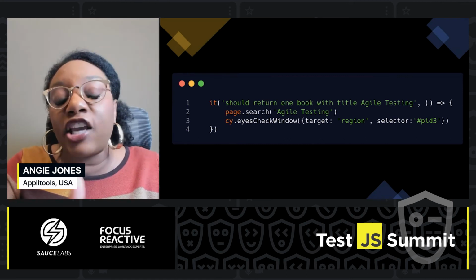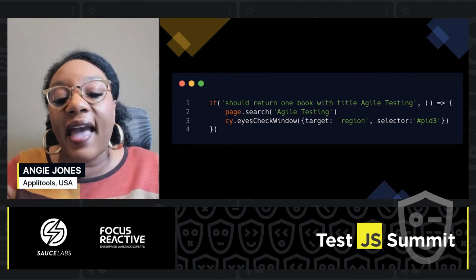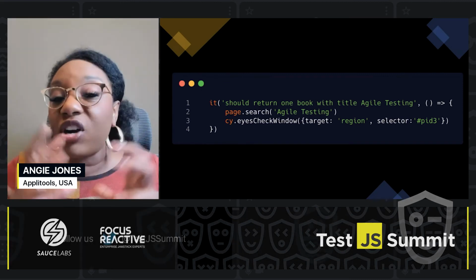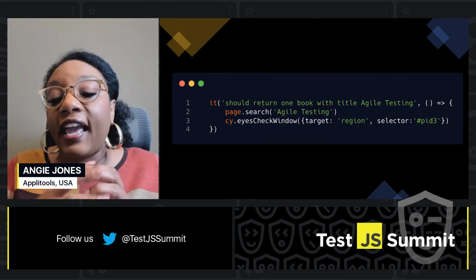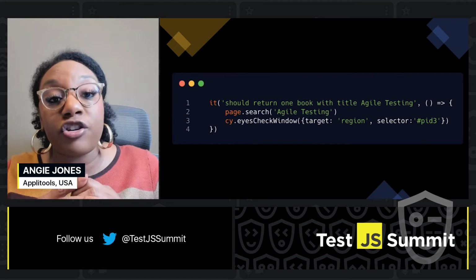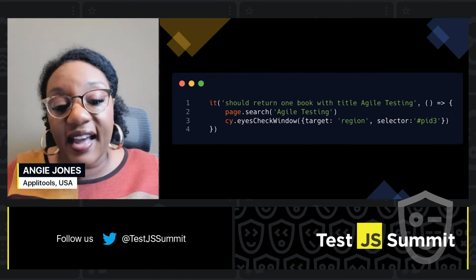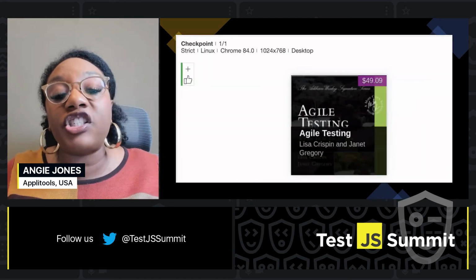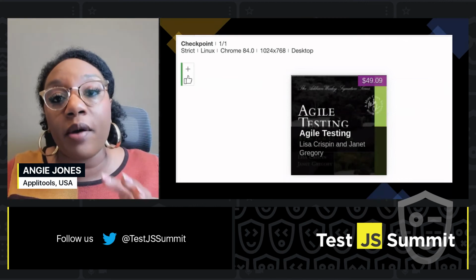To scope it down, I use that same check window command, but I pass in a target, which is saying I want to target a specific region, and I give it the CSS selector for that region. Okay, so that's the ID. And then notice the screenshot will only capture this one book.